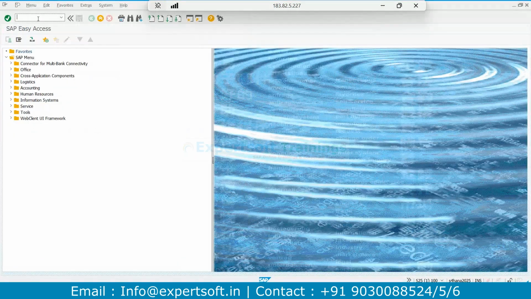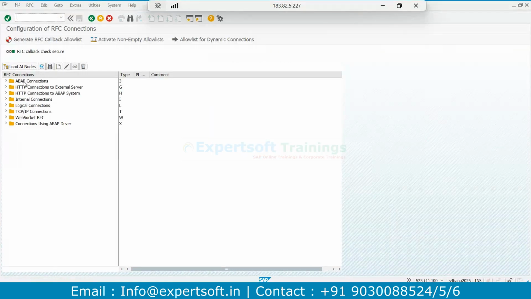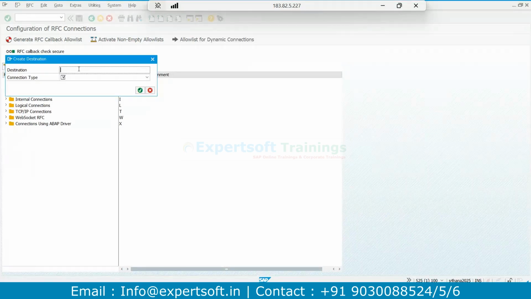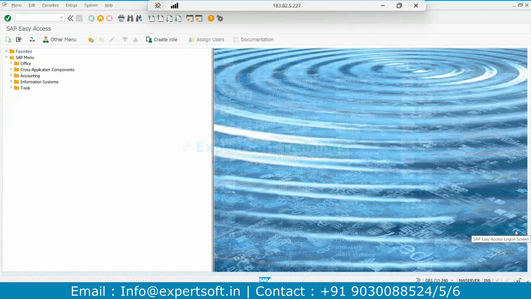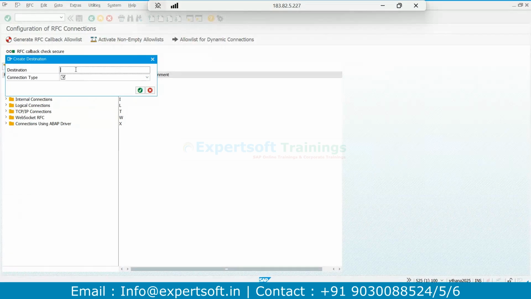Next one, same in the backend system also, SM59 T code. Above connections, create, which is the destination system. GR1, so this is the front-end system. Then the destination system is our front-end system, GR1 CLNT 740, underscore I mentioned.